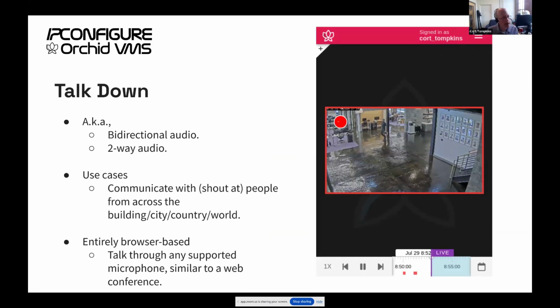All right, so a number of big new features were released in Orchid VMS 24.6. The first is Talkdown support. Talkdown goes by a couple of other names. It might be called bidirectional audio. It's also called two-way audio. And this is the ability for VMS users to send audio to a speaker that's connected to a camera so that you can communicate with or shout at people from across the building, city, country, world. So often used for giving warnings, giving announcements, those sorts of things.